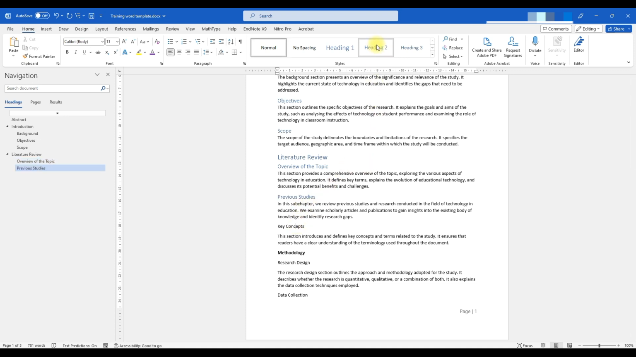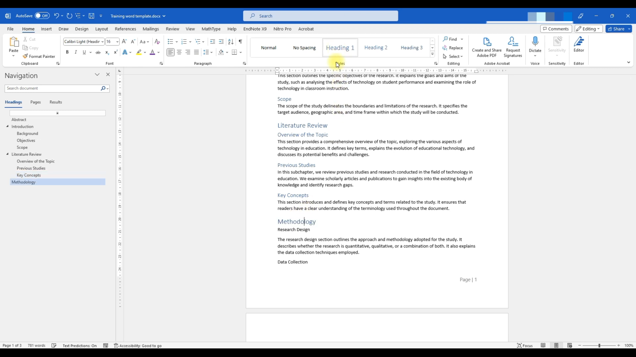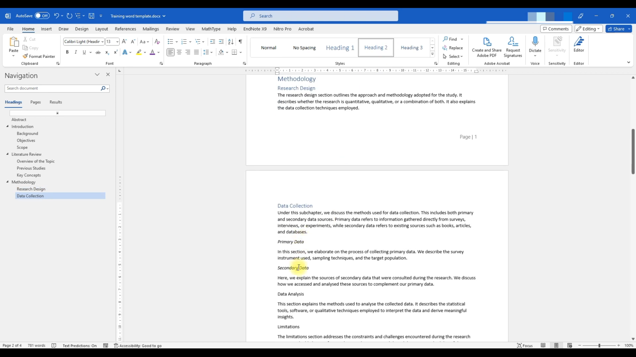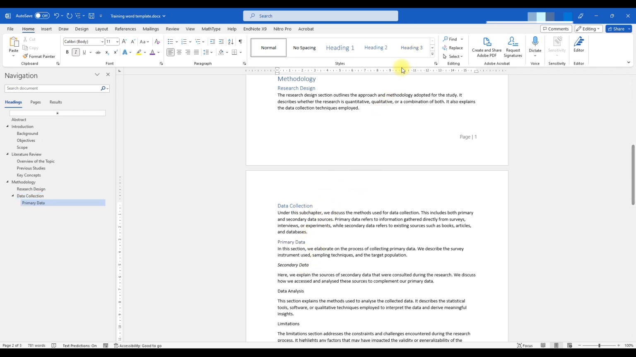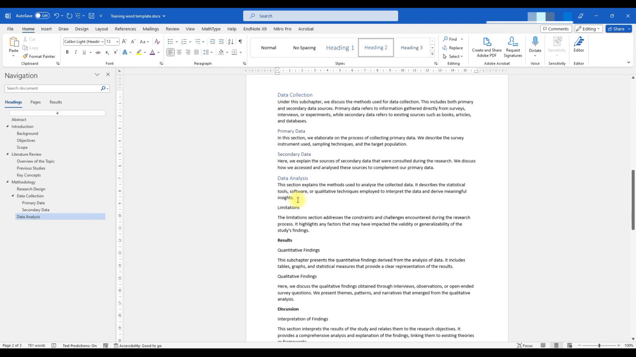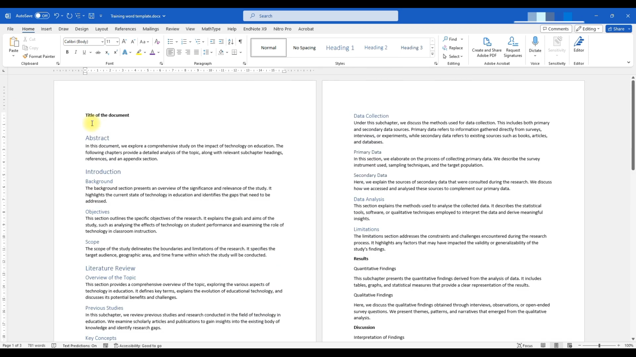Key concept, heading 2. Then methodology, that's a new chapter, that should be heading 1. Then research design, heading 2. Data collection, heading 2. Primary data and secondary data are under data collection, so those should be heading 3 and heading 3. So data analysis, back to heading 2. Limitations, heading 2. And we'll stop there for now and just use this to create and insert a table of content.